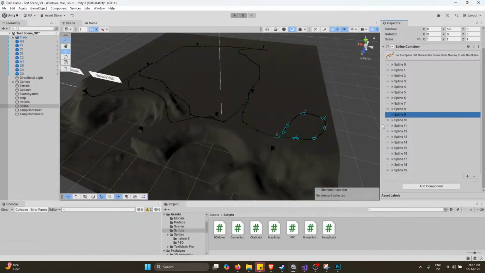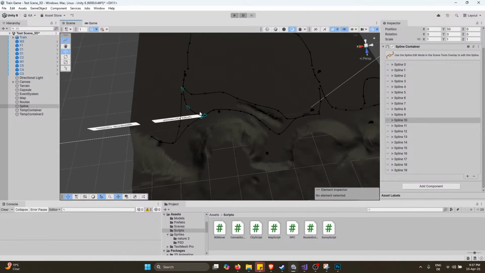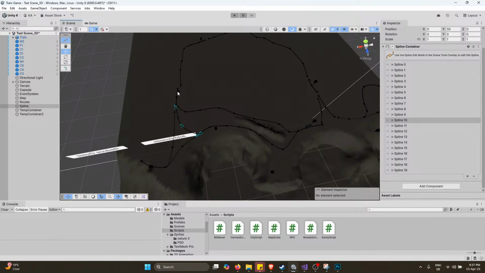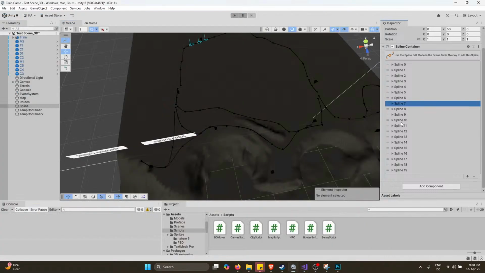Spline 10. What is it? I think we have so much randomness happening here. So spline 10 takes me to C4. Okay, and 11 is C5 to F1.